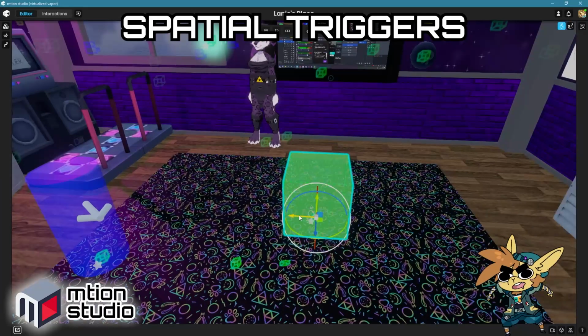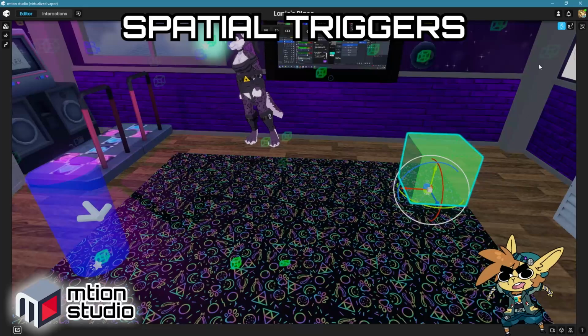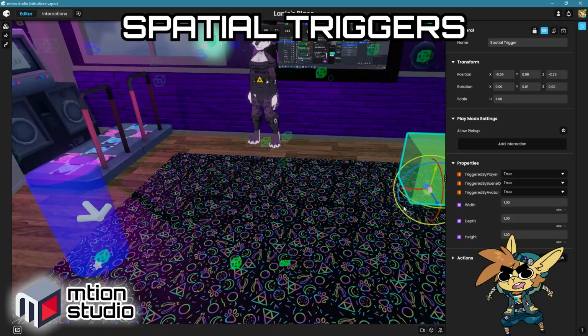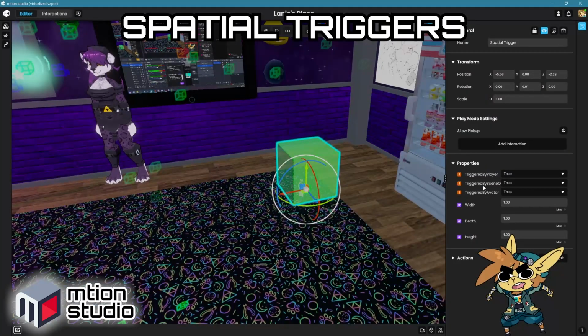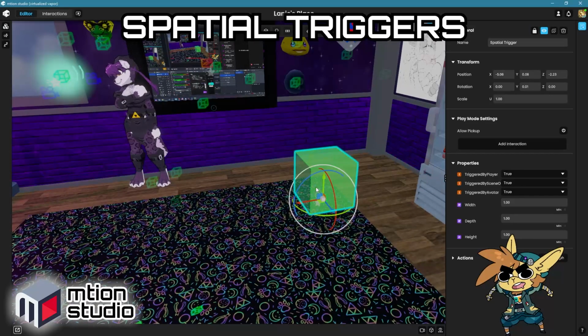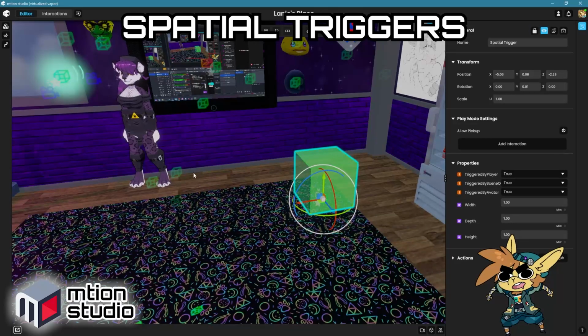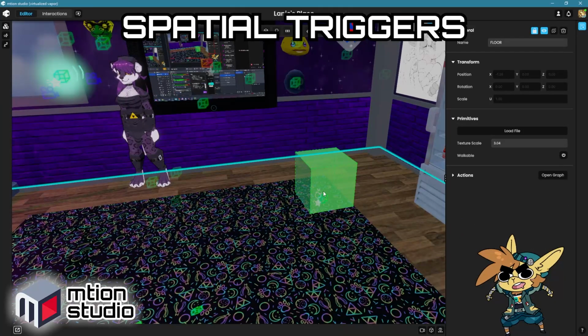With a spatial trigger there's a variety of things you can do. Over on the left side in the hierarchy you'll have triggered by player, triggered by scene object, and triggered by avatar. So let's say somebody's playing the game and you have avatars walking around in the space. You don't want the avatars to activate it. Or you have objects nearby and you don't want the objects to activate it. Or you just want the player to be able to activate it. Or you want the player to put something in this spot to activate it.